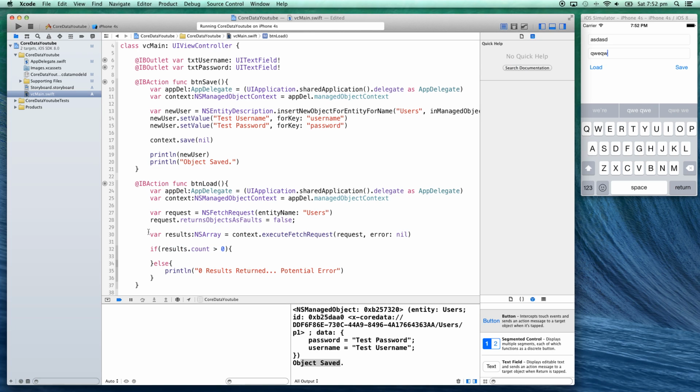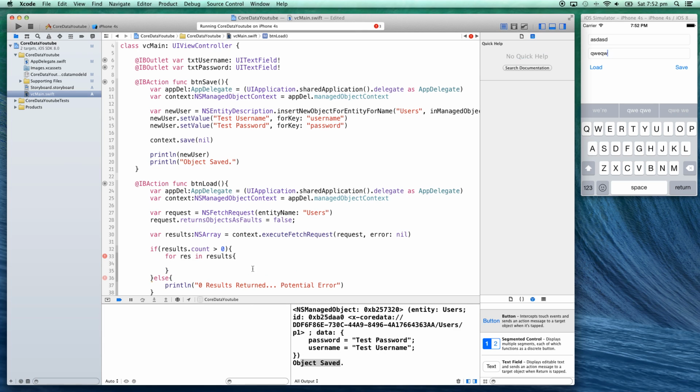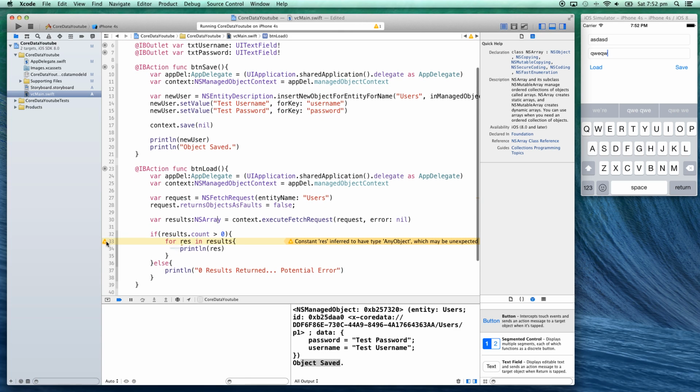If there was a result, what we're going to do is say for res, which stands for result, in results. So we're basically using those new for loops that have been introduced with Swift. And I'm just going to say println, and I'm going to say res for the moment. What's this warning? Yep, res is AnyObject, that's fine.